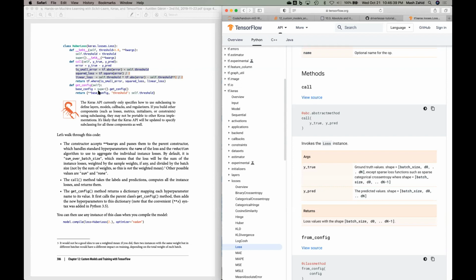Super call. Base config equals super config, super's config, and super being set up here to then take this call.